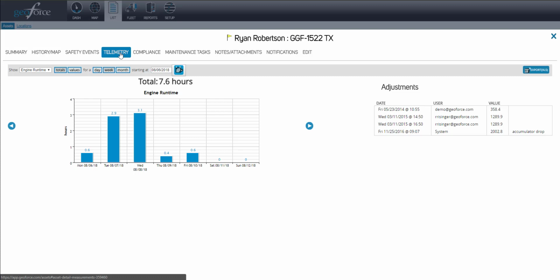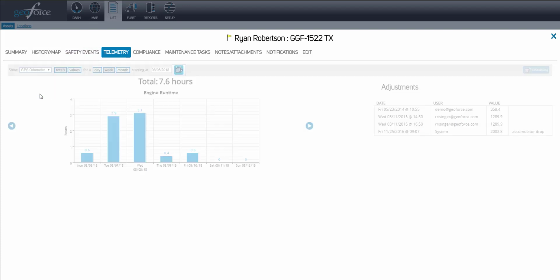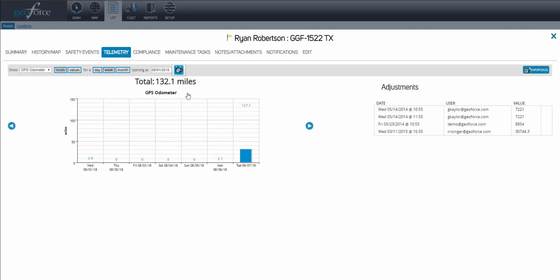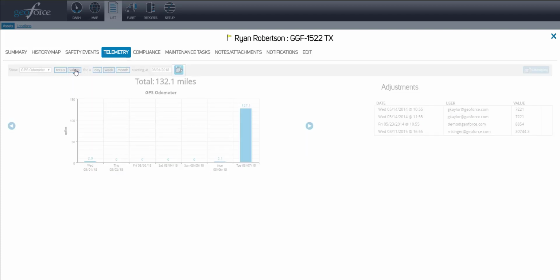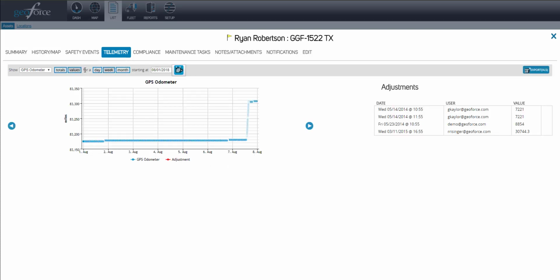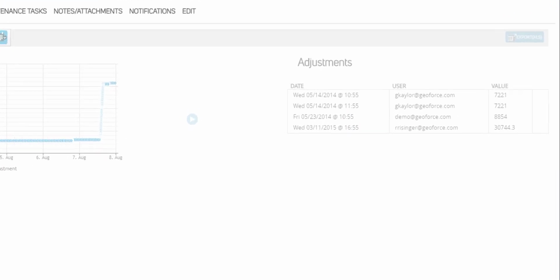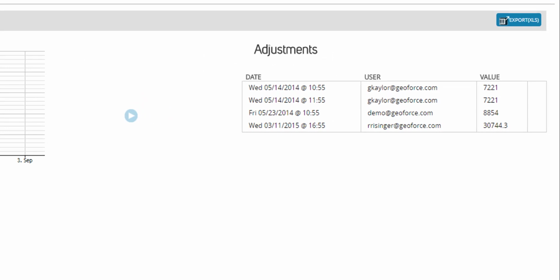This tab will show you accumulated engine runtime or GPS odometer, depending on what you select. You can view this data for a day, week, or month period and change the start date. The system defaults to a total amount per hour, day, or week, but you can also select values to see this data accumulate over time. This data is exportable to a spreadsheet as well. On the right side, you will see where any adjustments were made to the telemetry and whom was responsible for the adjustments.